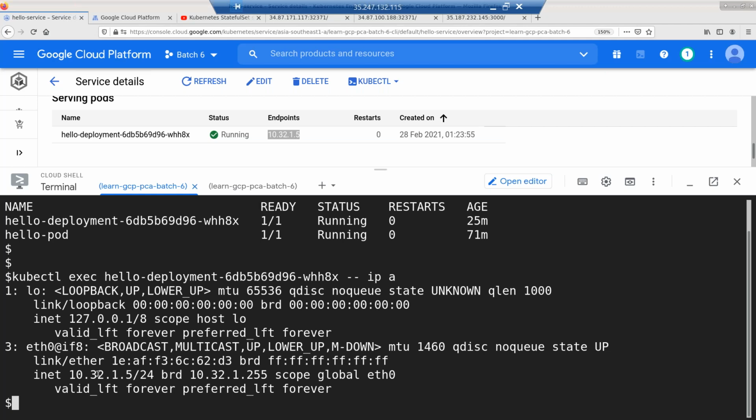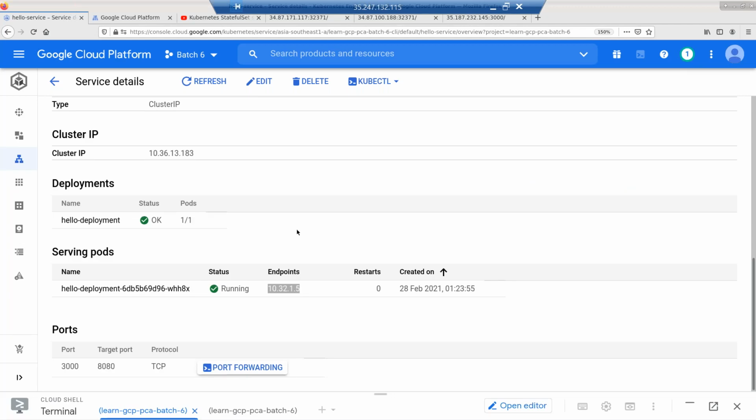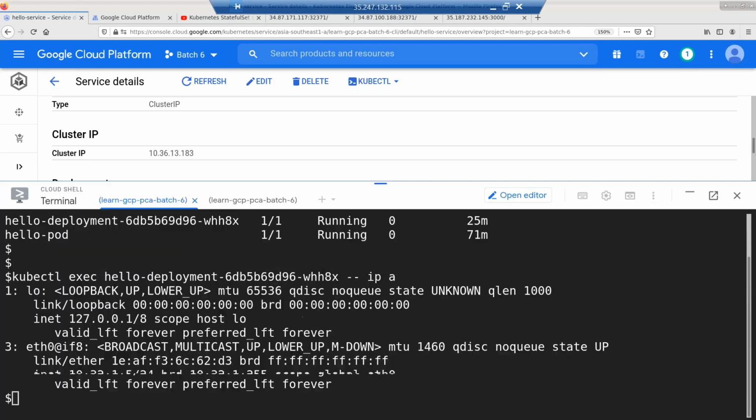What is the IP address? 10.32.1.5. This entry is going to be updated in the service everywhere. Okay, and there's one more command which Anil gave, so that's also a handy option.